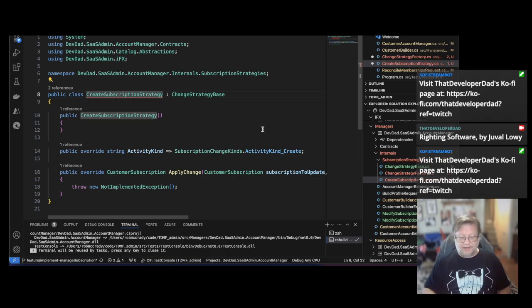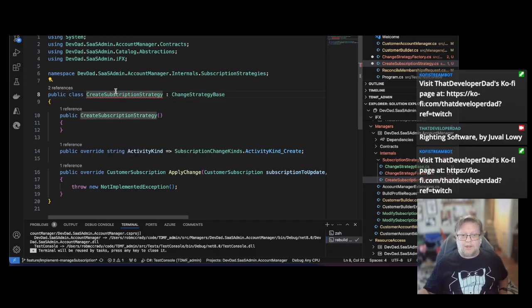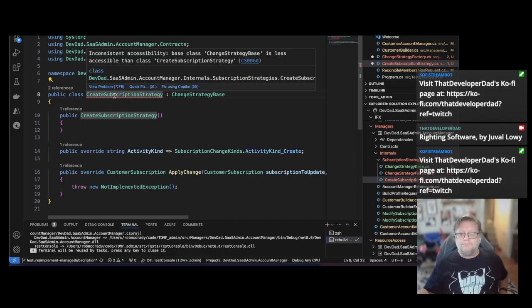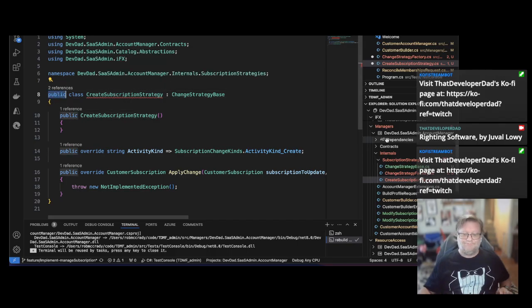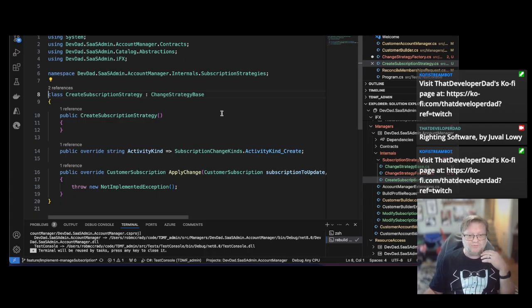What is it complaining about still? Fix using Copilot, debugger display attribute. What are you? Oh, needs to be internal. Duh. As a matter of fact, we could probably even take that modifier out. Save. There we go.